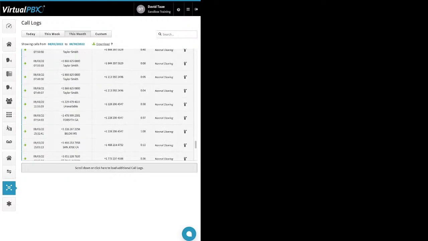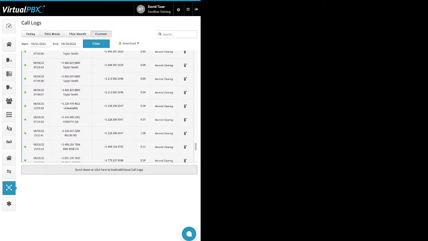Now, you can always download the files as a CSV file. So if you're good with spreadsheets, you can probably get more information out of these call logs. Custom allows you to change your date range, and you can go back up to 1 year, 12 months. Our engineers can go up to a total of 18 months. After that, the data is lost. So if you need your call logging information for compliance reasons, I strongly recommend that you download every month.